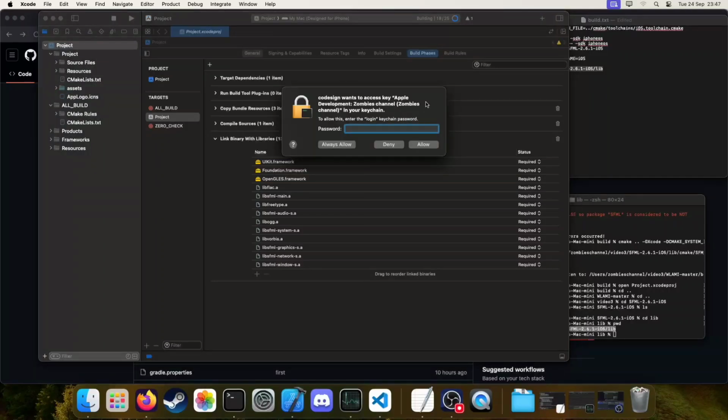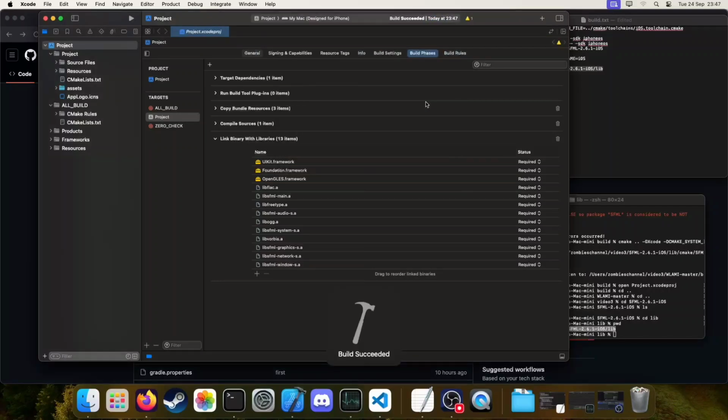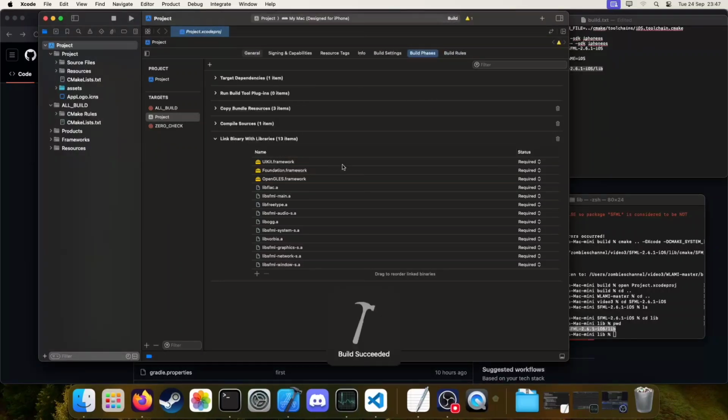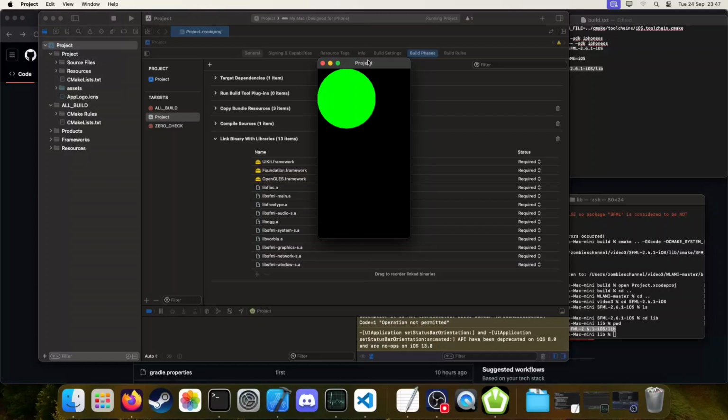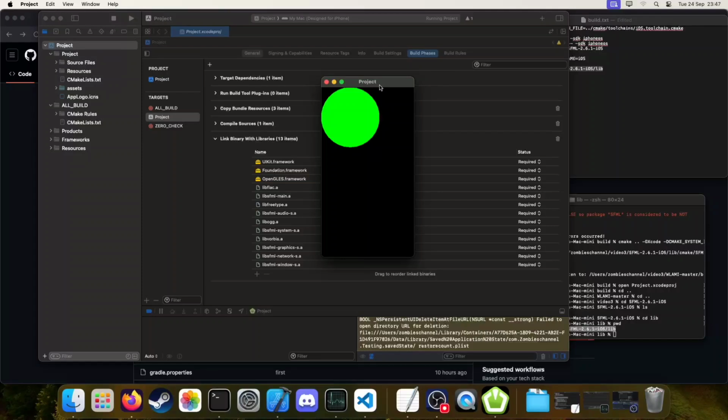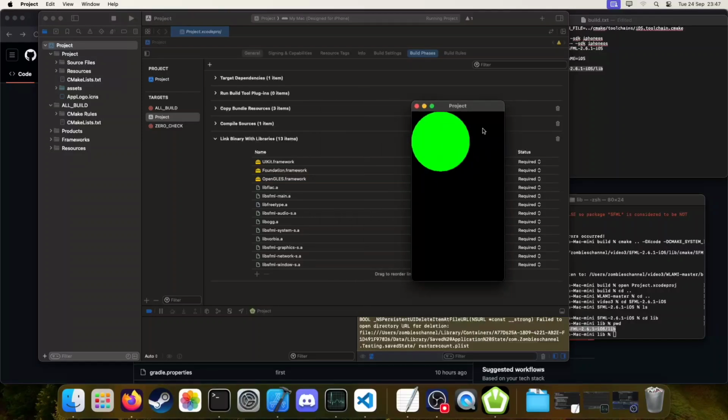It wants my password to sign. Build succeeded, and now if we run, there we go. So this is an iOS app running, in this case, on macOS. I guess I can connect an iPhone here to test this. So let's connect that. Okay.